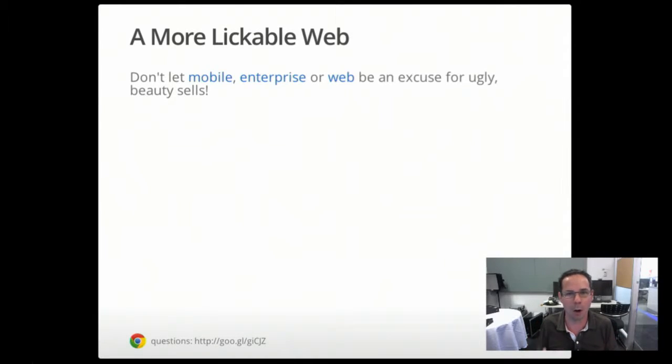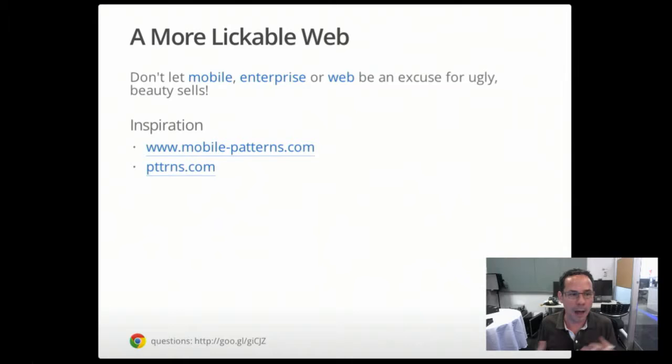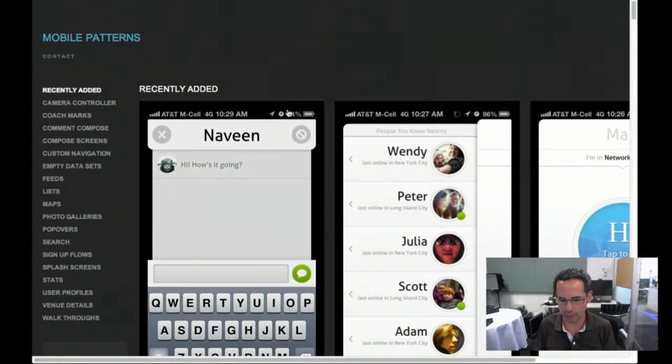Beauty sells. We all know that. You go into any store, anybody who has a beautiful product, you think, oh, this is pretty, I want this, right? We want beautiful stuff. So building a more lickable mobile web is really important and something that we should spend more time on doing. There's a couple of great things that you can take a look at for this. Mobile Patterns and Patterns.com are two really great sites that provide some great examples, show what other people have done, and lay things out. Let me pull one of these up right now.